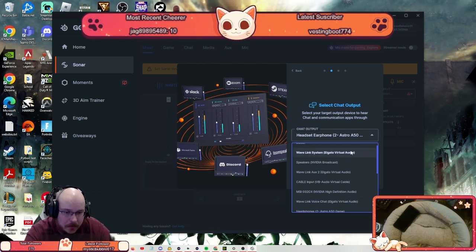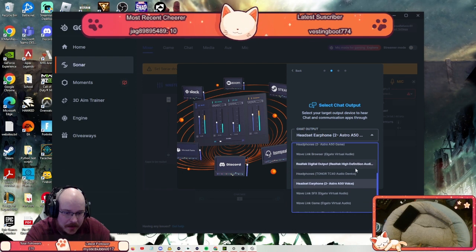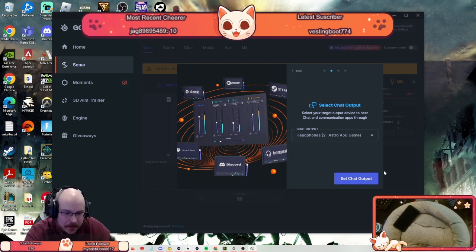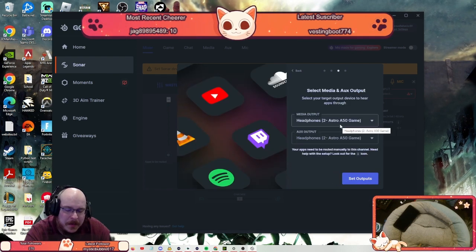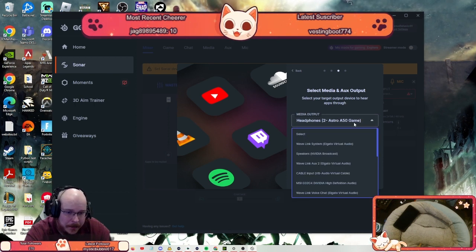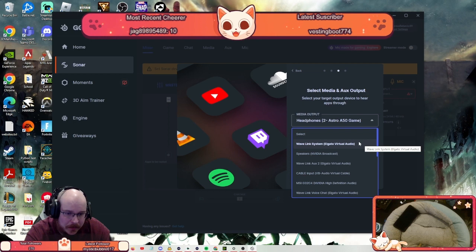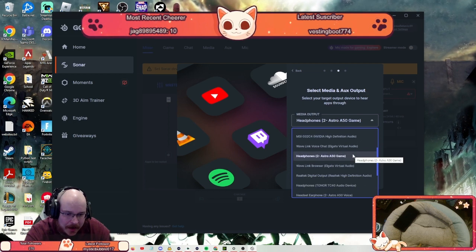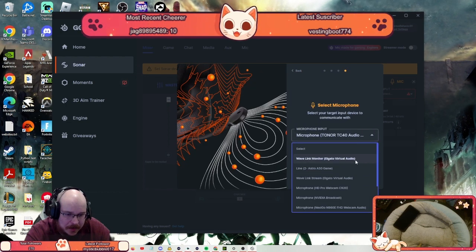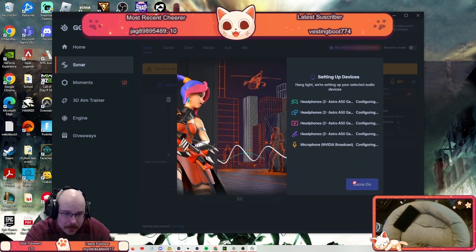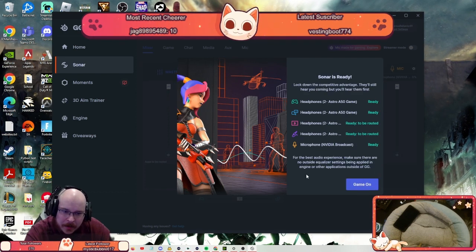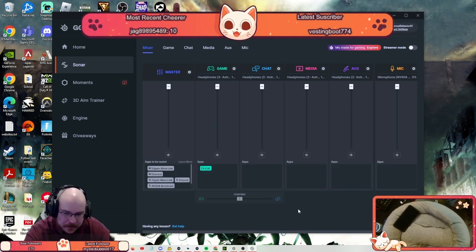So Astro, it's in here somewhere. I have too many things. Astro A50 Game. Okay. And then it's going to ask me for my media and aux outputs. This one doesn't really matter. But what we'll do is select Astro A50 Game as well for those. Your microphone, obviously pick your microphone. I use NVIDIA Broadcast. And then it sets a lot of it up, but we're just going to have to fix a few things.